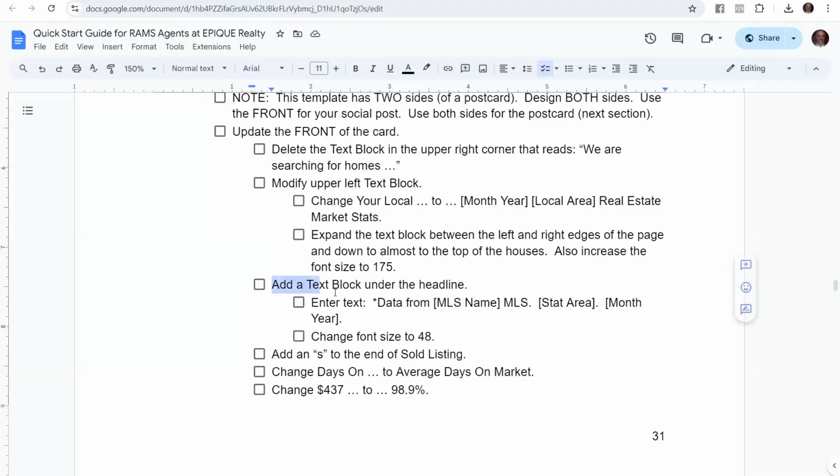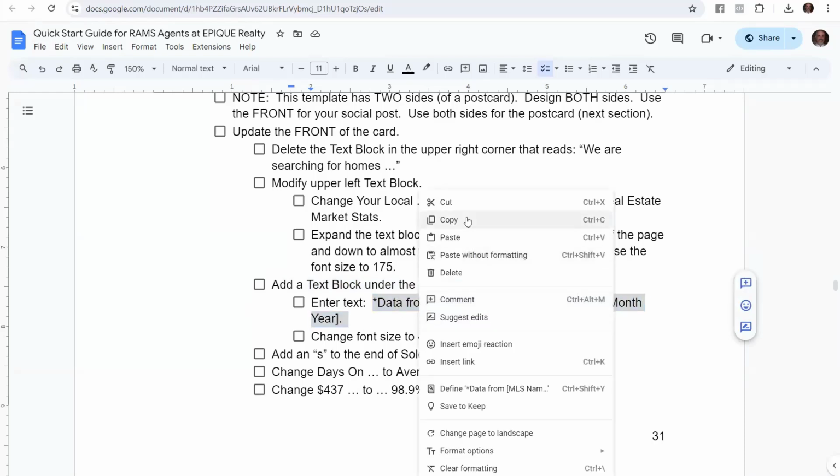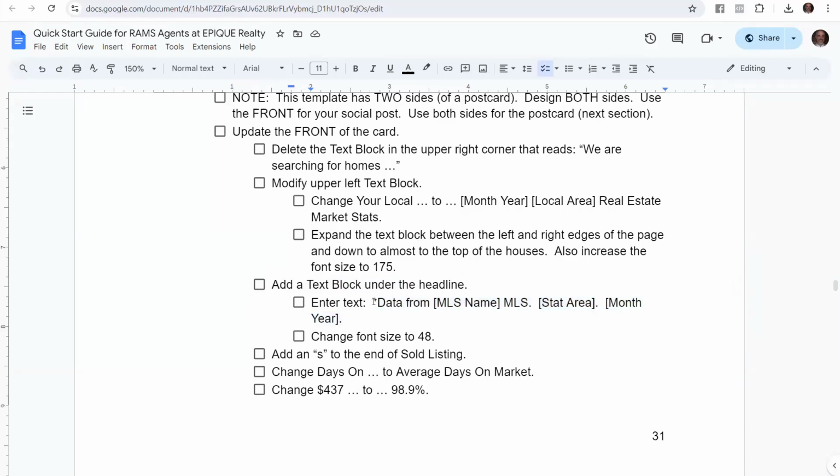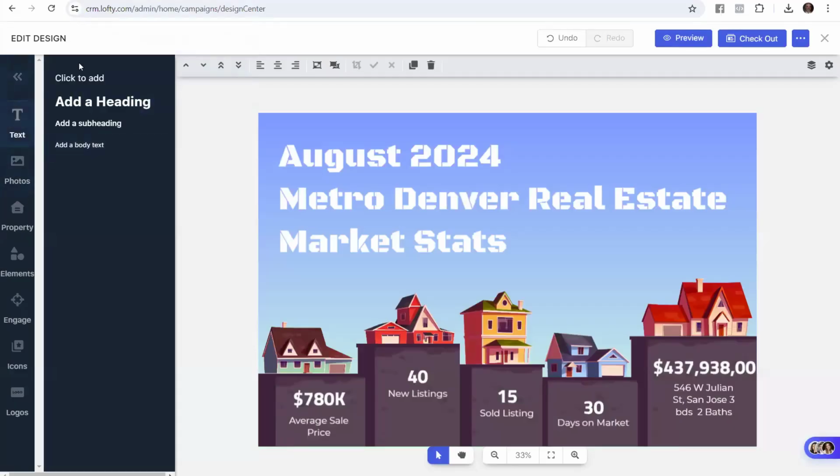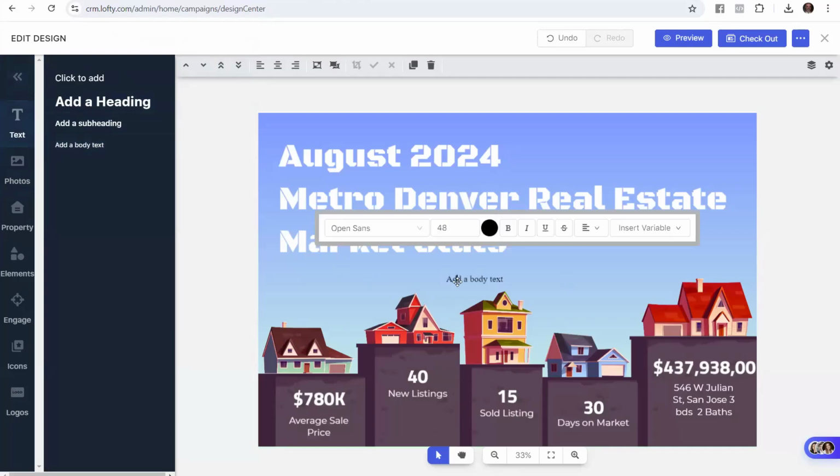Okay, it says next, add a small text block under the headline, and it's going to read this information here, and we're going to change that font to 48. I'll do a Control C there on the text that I want, but let's go get that text block. So we'll go to the word text, we'll click it, and it opens up the options. We'll go to the last one, add a body text, and we have that right here. We'll go ahead and highlight it and do a Control V.